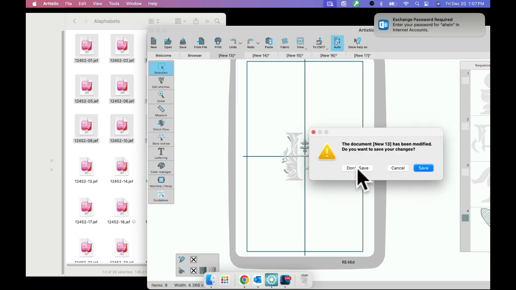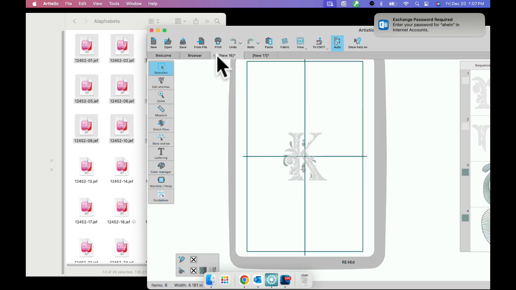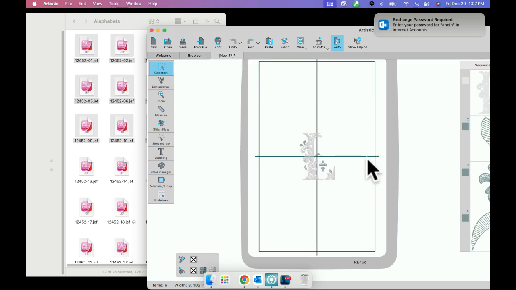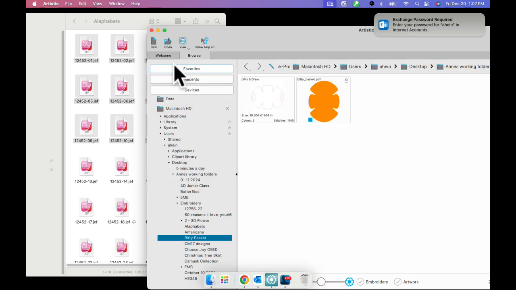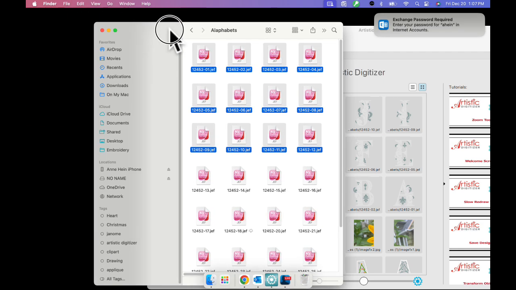So the thing you need to remember is that when you're working on a work page, things will open to the same work page. When you're working from the welcome page, it opens all the designs individually. So you could open, let's go back in here.